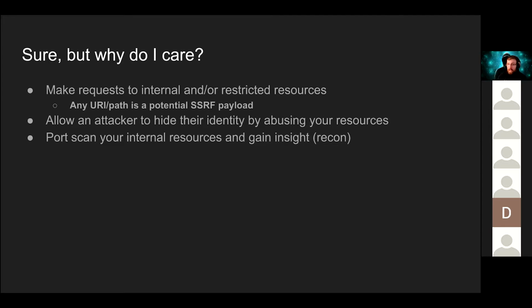So yeah, any URI can be a valid payload. It can also allow an attacker to hide their identity by abusing your resources, right? It would be great if I just find a site that has SSRF that will let me launch attacks on some other site and hide my identity and hide that I'm North Korea or something. And then, we alluded to this before, but it's also a really great recon tool to port scan internal resources and gain insight for launching other attacks.